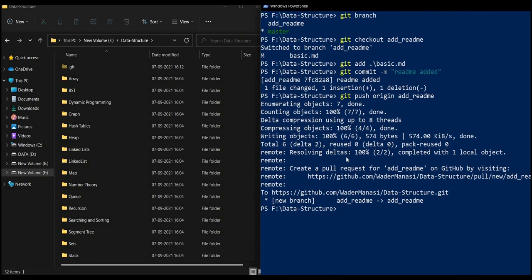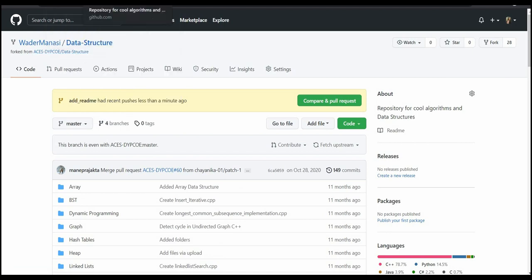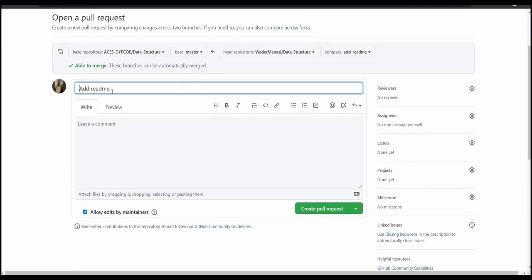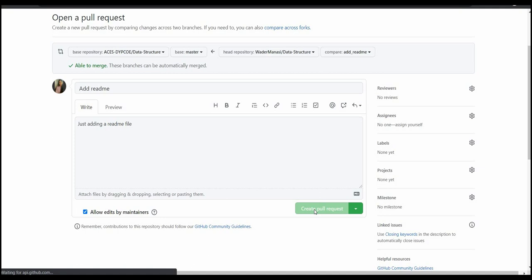Okay. Now as soon as we push the code to our separate branch, we can create a pull request for the add readme branch. Go to GitHub and navigate to the original repository. So first we need to create a pull request. This notification appears immediately: Compare and pull request. This is the pull request title. If you want to add a comment here, just write adding a readme file, and then click on the create pull request button.